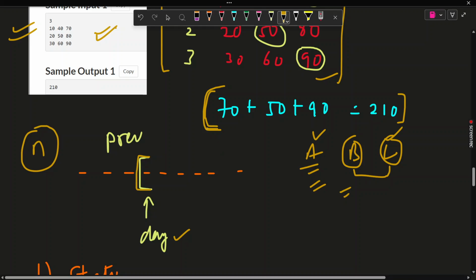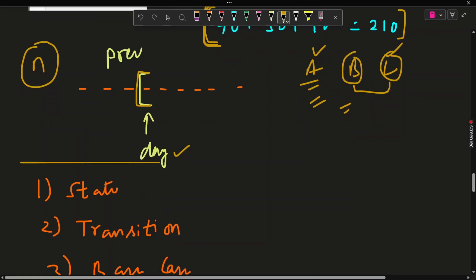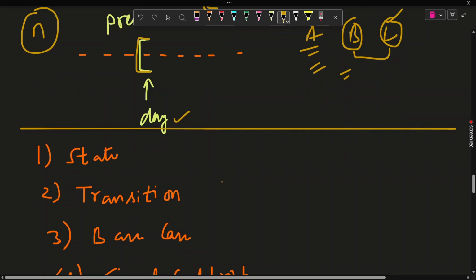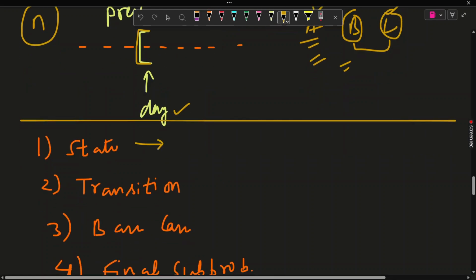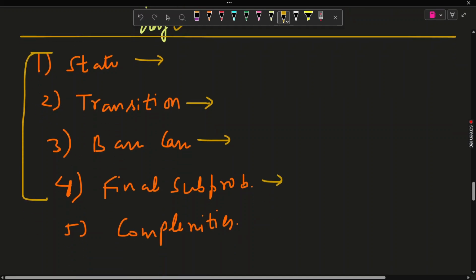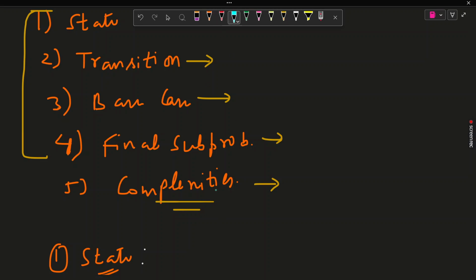So let's see how to formulate this problem using DP. In general, if a problem is a DP problem, the steps I follow are: I first try to form a DP state, then I try to form a transition, and then I try to find base cases and the final subproblem. After all these four steps, I always check the time and space complexities of that particular DP solution before writing the code. So let's go to the first step.